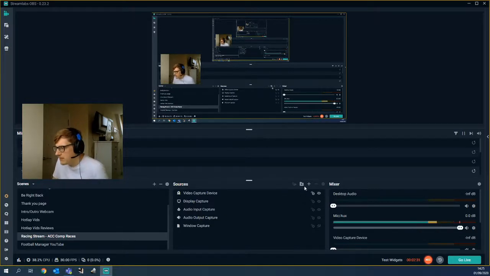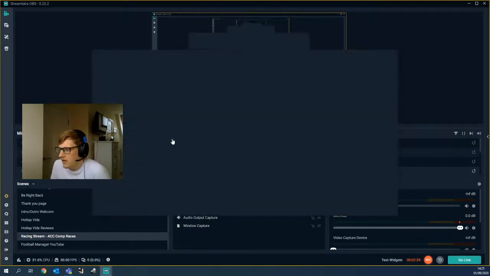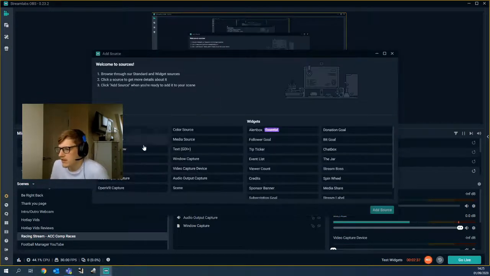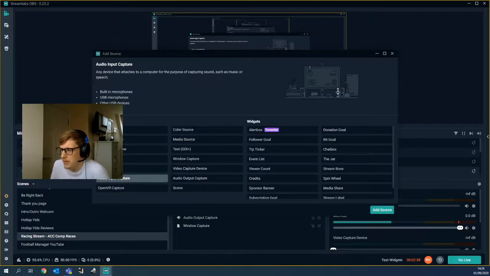But to add this in, you want to go to your little plus button on the sources list here. It's going to open up your box, which hopefully you can see now. You're going to go to audio input capture, and depending on what you guys use, whether it's a built-in microphone in your laptop computer, if you've got a USB mic or any other USB devices, or any aux or line-in devices like the headset I'm using, I've just got it into my aux port on my laptop in the corner. You're going to click on that, add the source in, and then that's pretty much it.